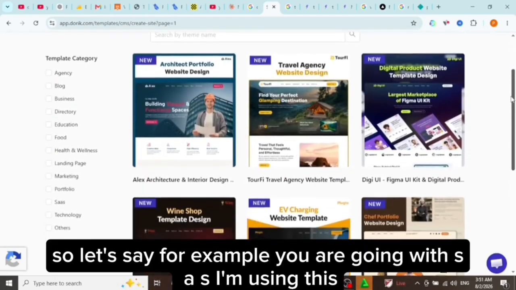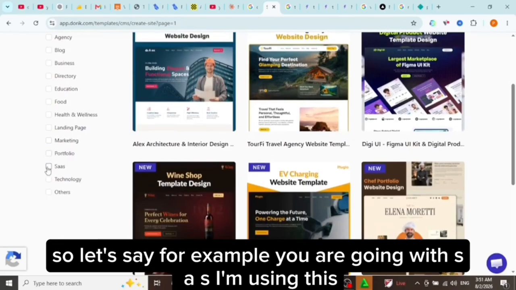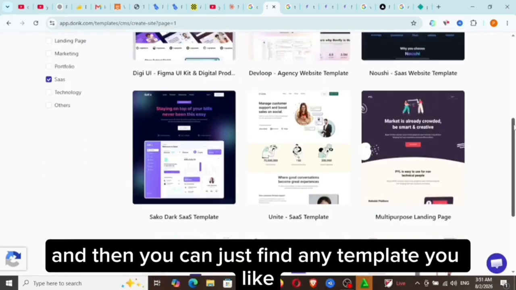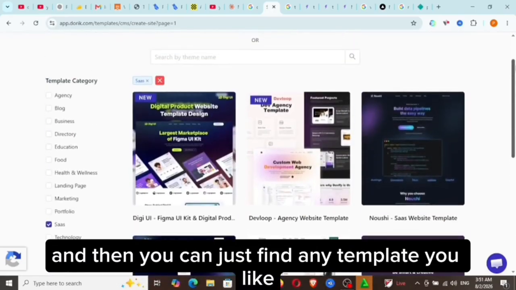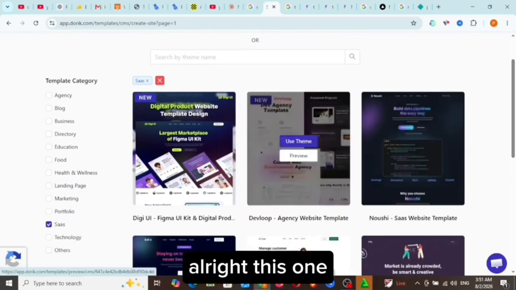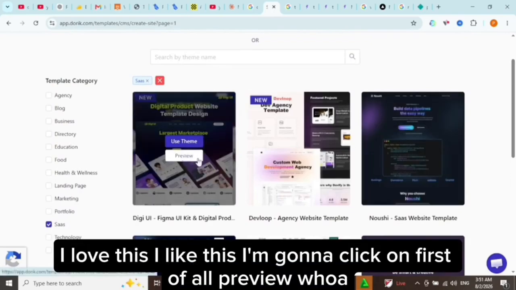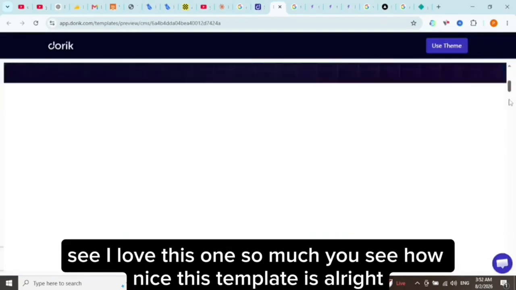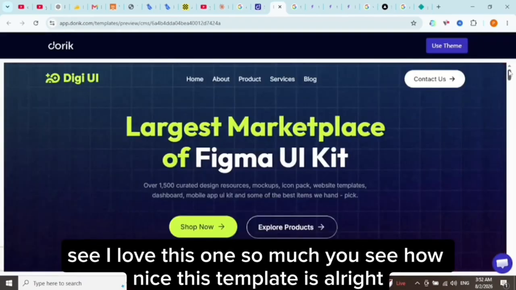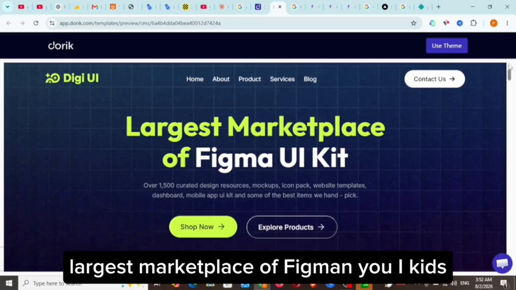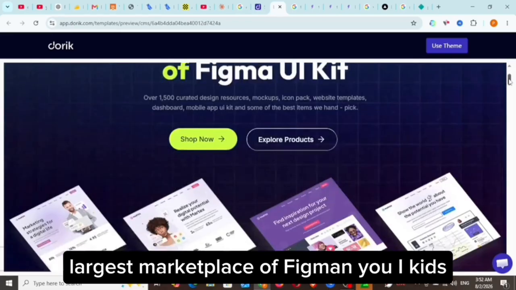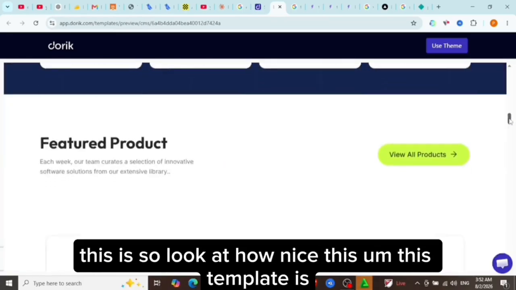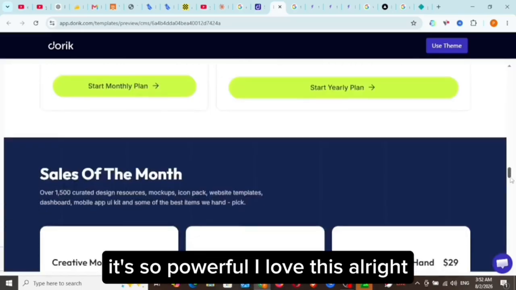Okay, so let's say for example you are going with SaaS. Let me use this as an example, and then you can just find any template you like. All right, this one, I love this. I'm going to click on preview first of all. Whoa, see, I love this one so much. You see how nice this template is. Largest marketplace of Figma UI kits. Look at how nice this template is. It's so powerful. I love this.